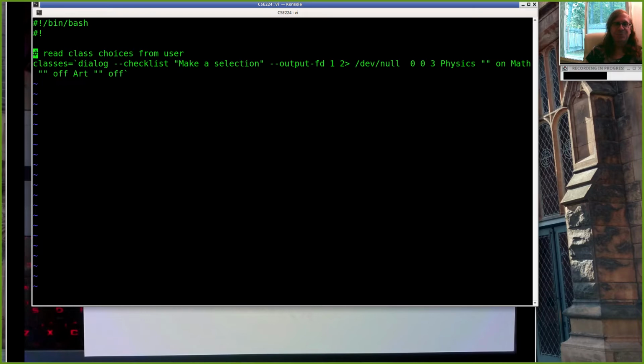So let's make a separate script that just reads a set of class choices from the user, right? So this is a single line that does a dialog box, and creates this variable classes. I don't know if this is gonna work. This is gonna be interesting. This may not work the way I'm thinking. Might be pushing my luck here.